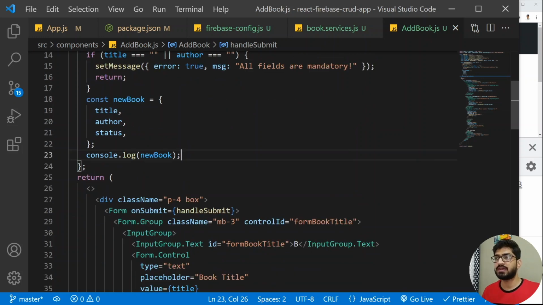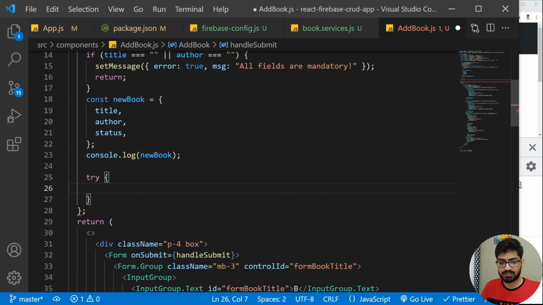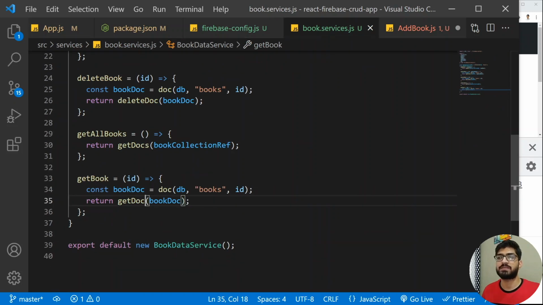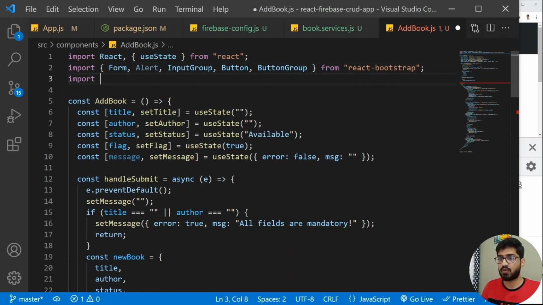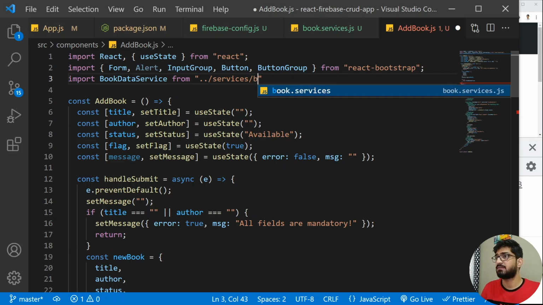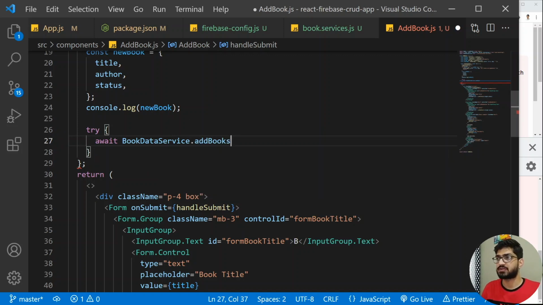And now what we are going to do here is let me add a try statement. All right, and in the try statement, I'm going to have the await and I will have the book data service. So I have imported the book data service, and we are going to use it. So let me add an import statement. I'm going to import the book data service, and this will be coming from the /services/book services. All right, so we have the book data service, and to this I'm going to add a dot and it's going to give us the addBooks. So I'm going to call addBooks and here I'm going to pass the new book.